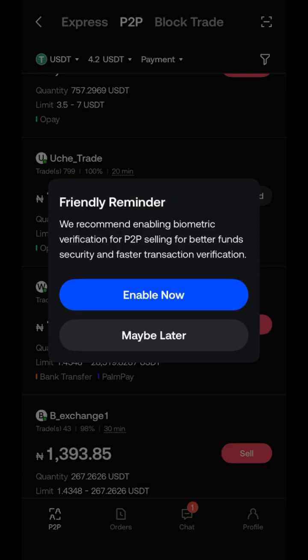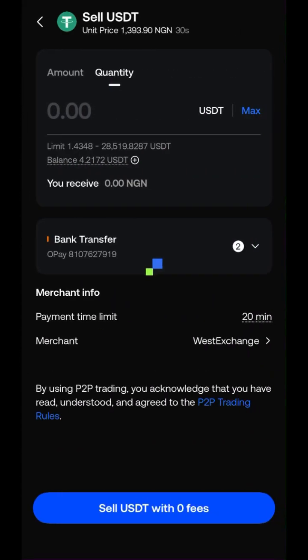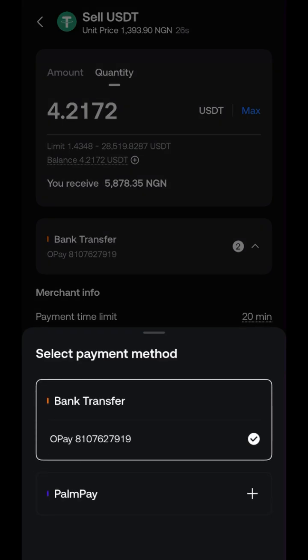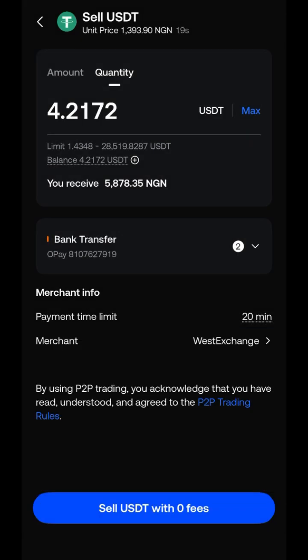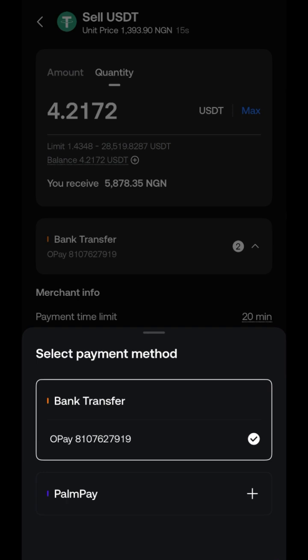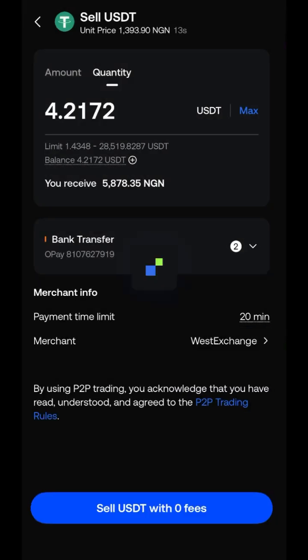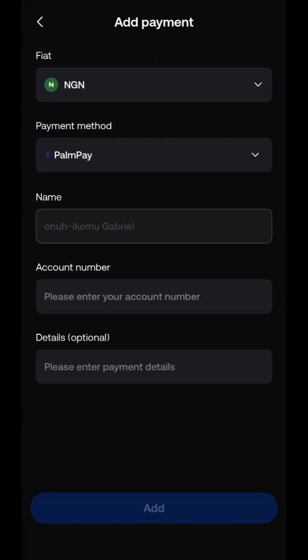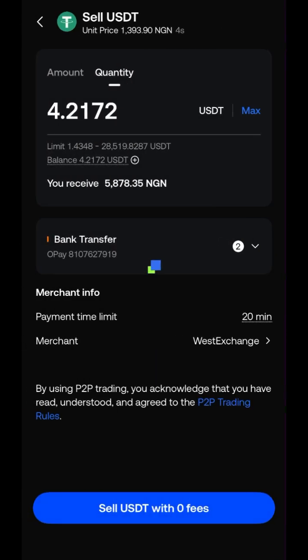So let's see. Okay, maybe later for that. Then I'm just going to click max. But before then, you need to add a bank account if you have not added any bank account. Very important, guys. You need to add a bank account, like maybe OPay, PalmPay. If you click on this side, you're going to see the option for bank account. You select the bank that you want to add and the rest, then you're good to go.